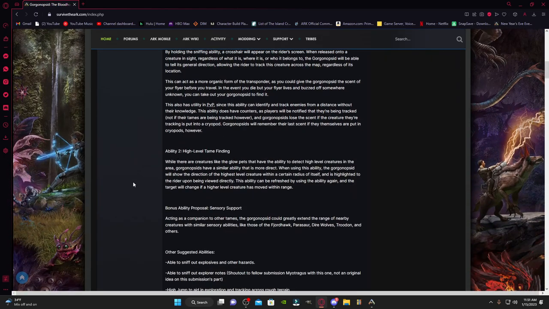Then we also got high level tame finding. While there are creatures like Glowtails that aren't able to detect high level creatures in the area, Gorgonopsids have a similar ability that is more direct. When using this ability, the Gorgonopsid will show directions to the highest level creature within a certain radius of itself. I am dyslexic as fuck, by the way. This ability can be deactivated by using the ability again, blah, blah, blah, whatever.